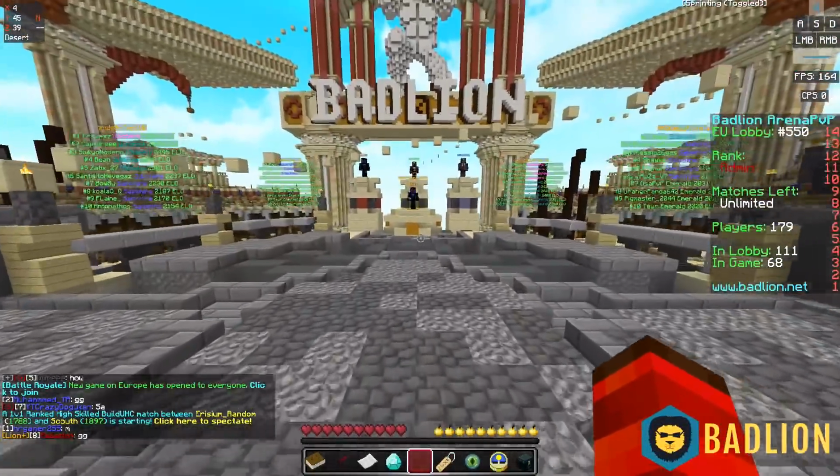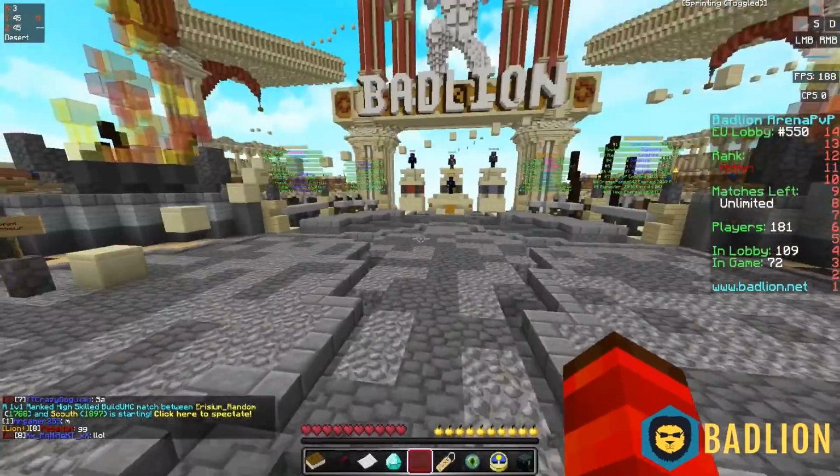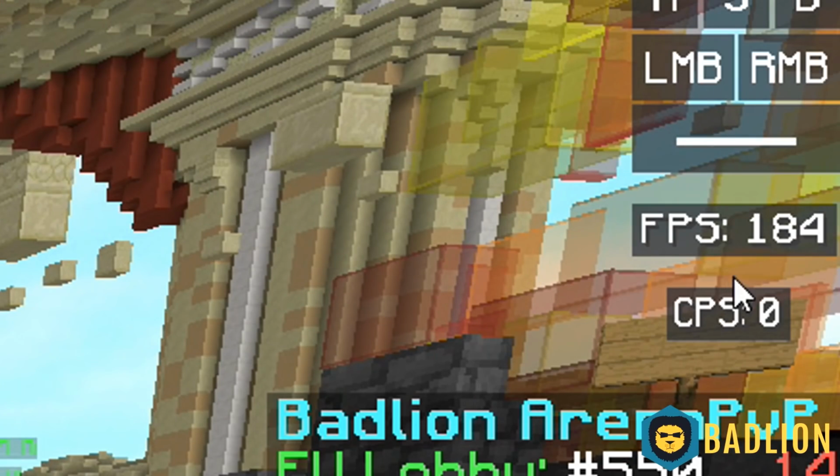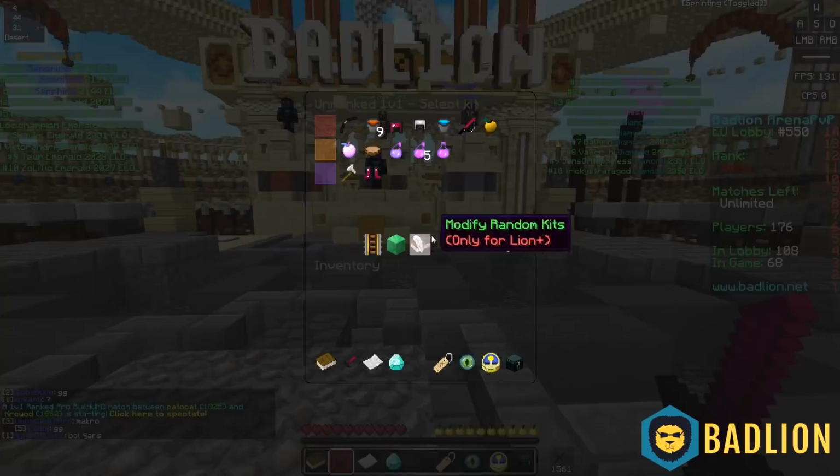So we're here in the hub, or in the arena PvP lobby, and we're just going to go into a simple unranked match. Keep track of the FPS up here. This is the thing you want to be cautious about going into the first round. We're going to be monitoring FPS in this first test.